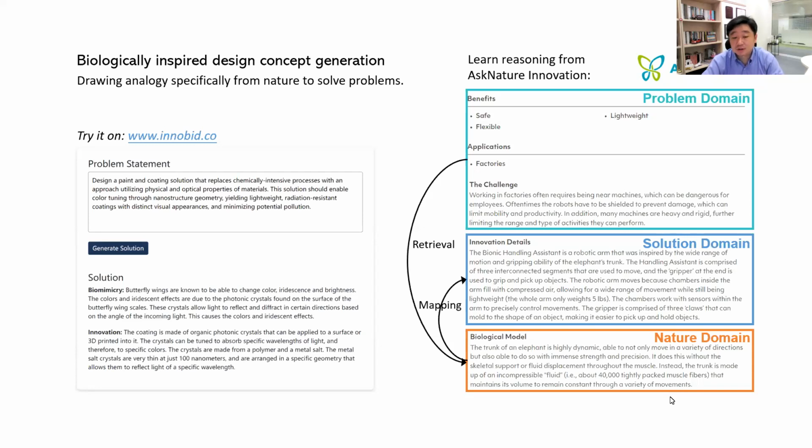We just need to teach GPT-3 to be able to reason from the biology domain to the engineering problem domain. In this case, we created a small data set of slightly more than 200 biologically inspired design examples from asknature.org for GPT-3 to learn about BID, design reasoning. And we fine-tuned the GPT-3 model and built it into a web portal called innov.co.